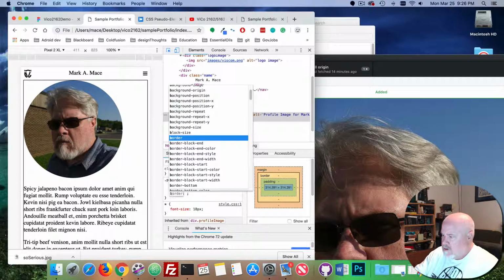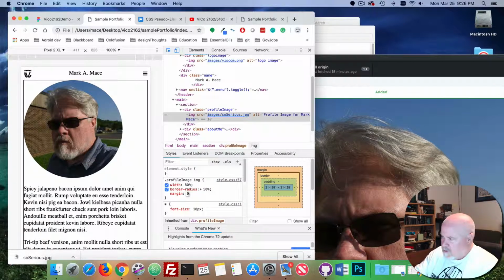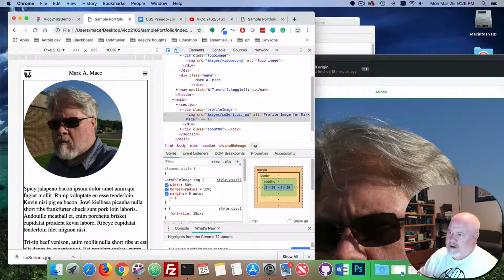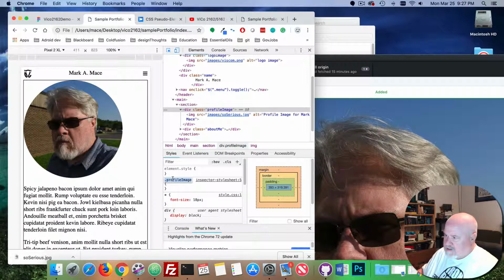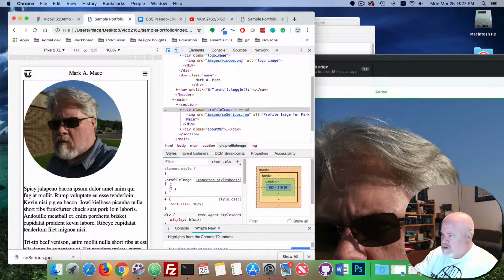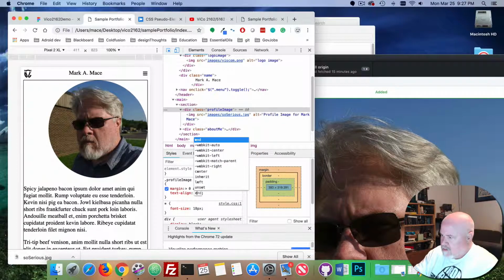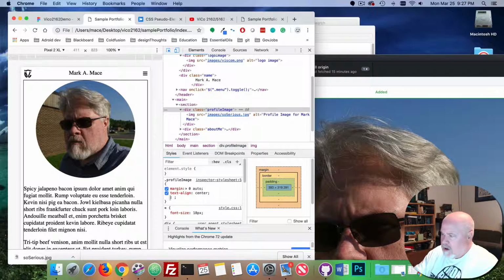So let's do margin 0 auto, and that doesn't affect it. And that's because the image is a replacement. It doesn't actually have a height and width until it's put in place. So we're going to uncheck this. We're going to highlight the profile image, click plus, and that's going to give me this profile image here. And now we can do margin 0 auto. That's still not going to do it. Let's do text-align center, and that puts it in the center.